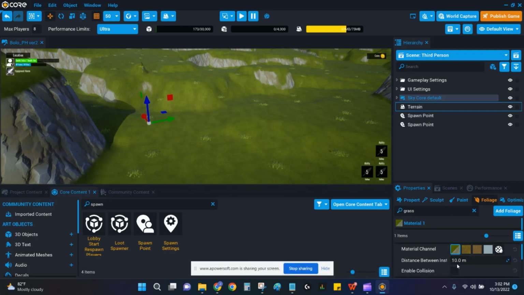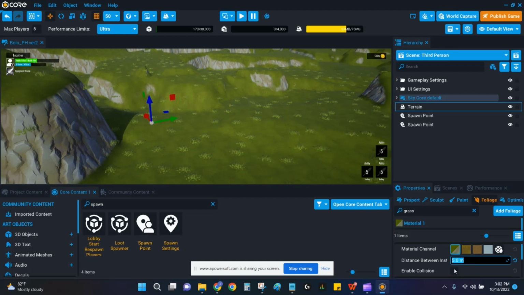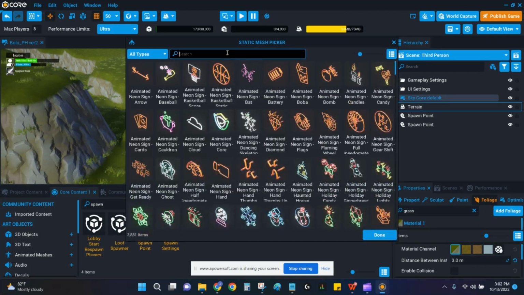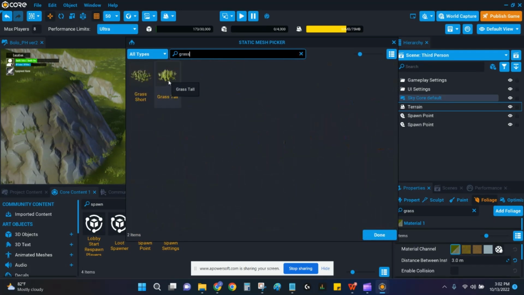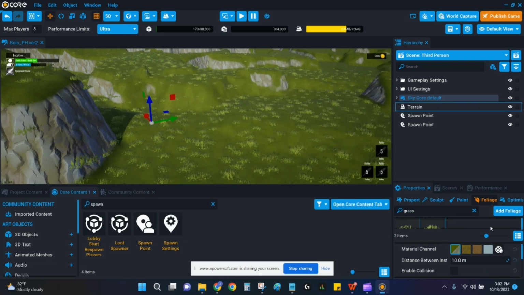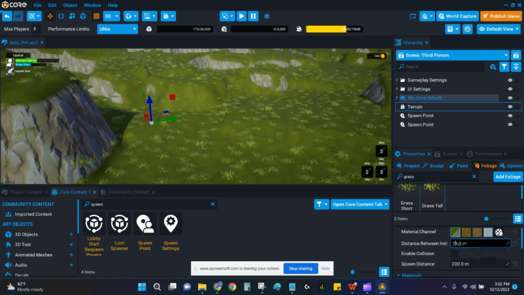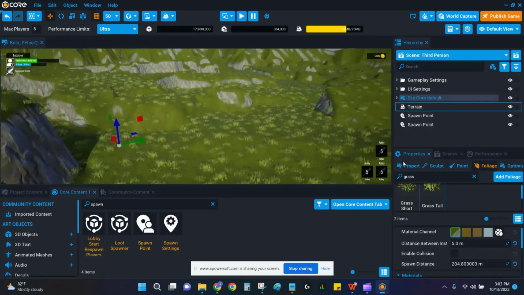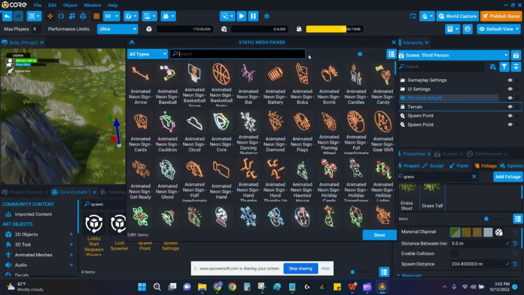We can actually check the distance so it looks more realistic. You can try 5 or something. Maybe 3. Yeah. And add another foliage, which is tall grass. And for tall grass, let's do 5. Nice. Now we'll add a few trees as well.